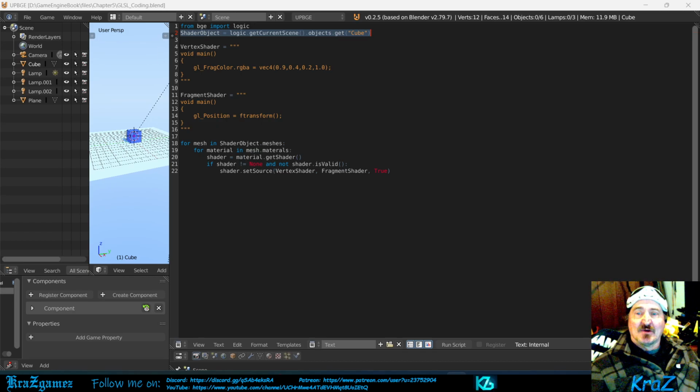Okay? So you are looking for an object named cube within a list of all the objects in the current scene, and you assign the cube object to a variable named shader object. That's technically what this right here is saying to do. You're making the shader object point to the cube in your scene. Line 4, and we'll go to line 4, it's just your vertex shader.